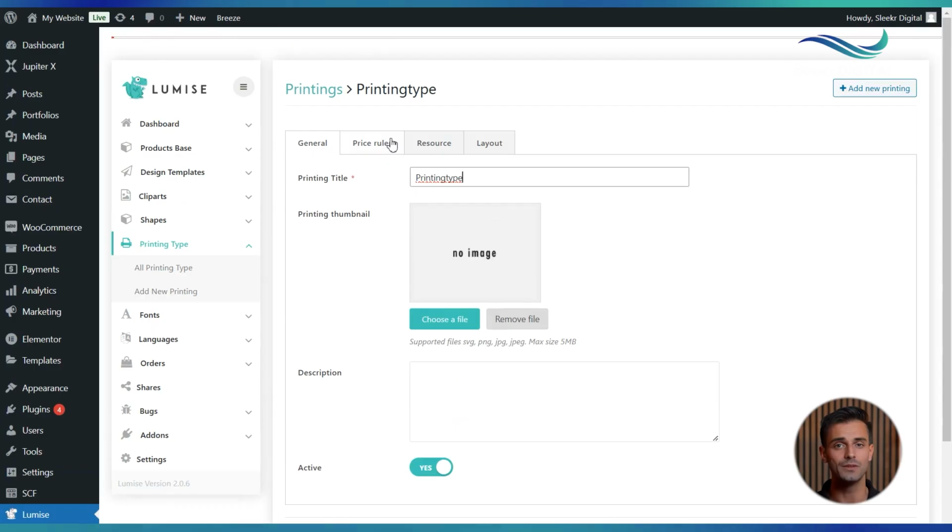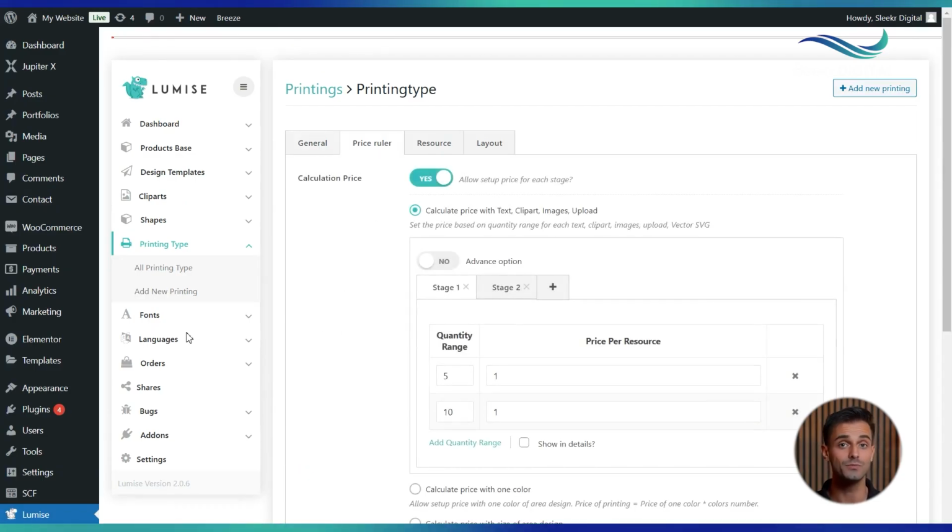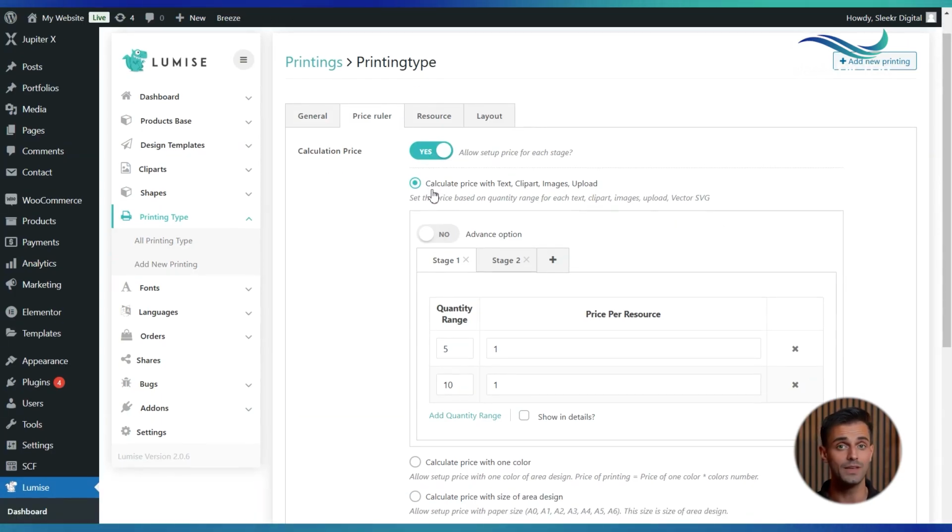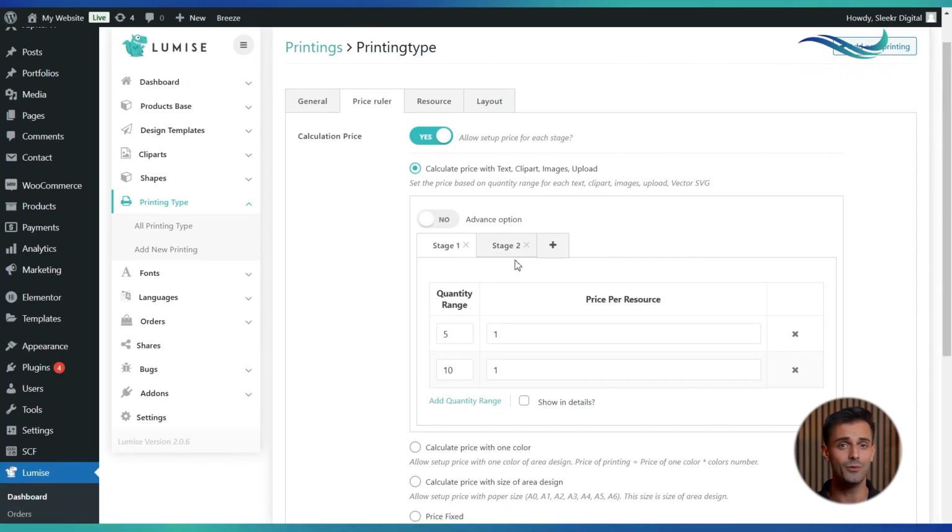Now let's move to price rules. Here we'll discuss calculation price. If you want to allow setup for each stage, select this option. The first option is to calculate price with text, clipart, images, upload. Set the price based on the quantity range for each text, clipart, image, upload, vector, and SVG. You can set the stage here. More stages can be added by clicking the plus option.